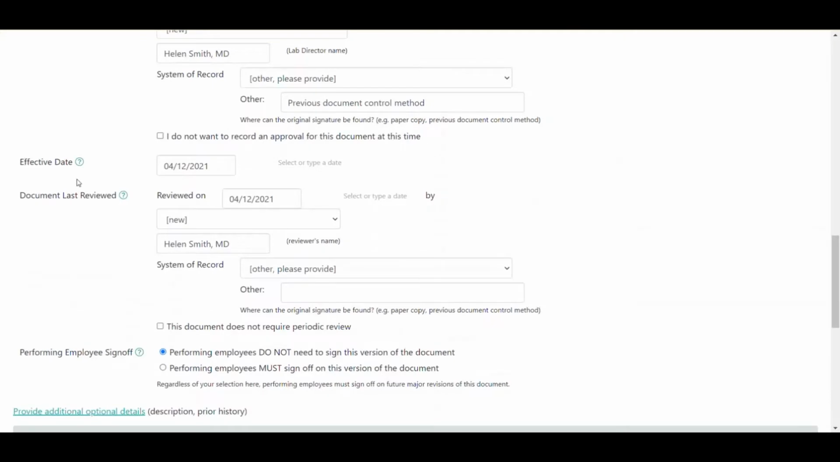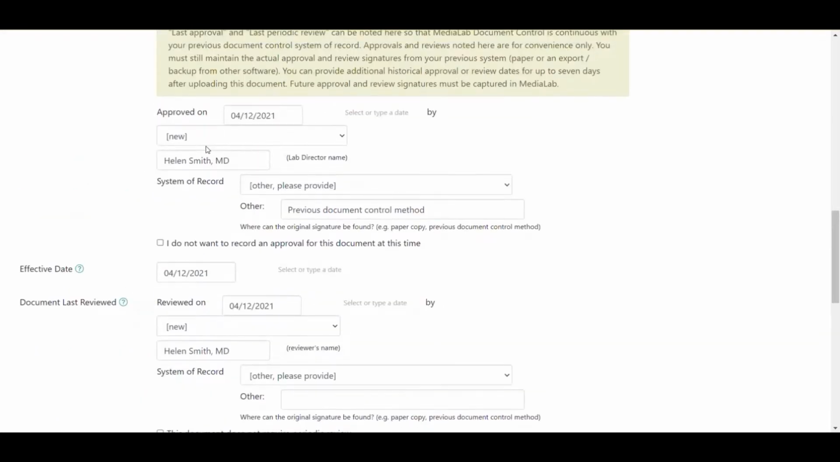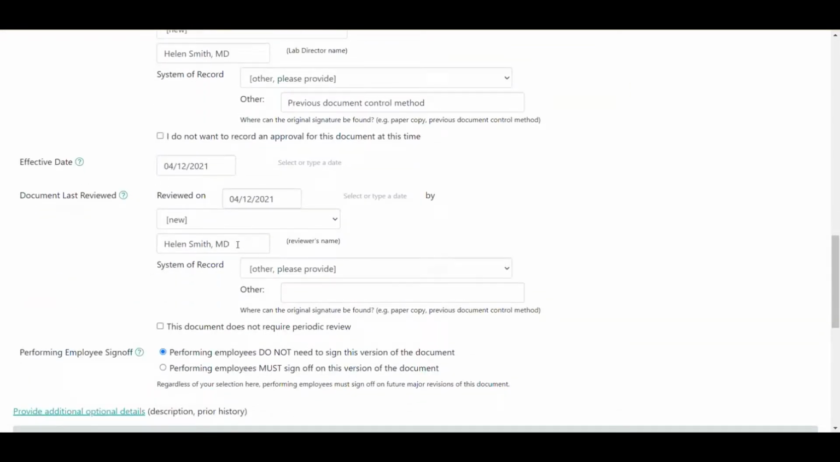Otherwise, continue on, make sure the effective date is correct, and then the last review date, same as when you're logging the approval date. You can change the name here, the reviewer's name, if it's different than your CLIA lab director, and then your system of record. Once again, you can enter where you can find the original signature, and then going forward for future documents that you process, you won't have to keep retyping this.